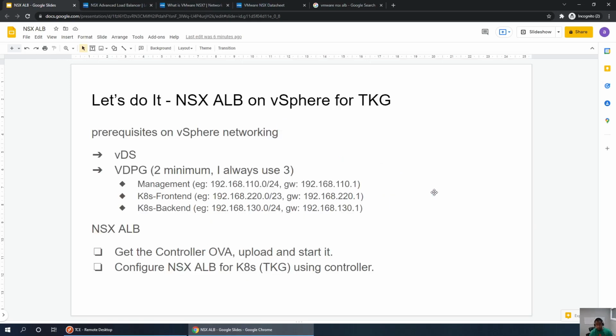So let's do it. Let's see how we will install NSX ALB on our vSphere environment. A couple of prerequisites. The vSphere environment must have a virtual distributed switch enabled. Otherwise, there is a lot of automation that takes place under the hood that won't work. So we need to have VDS. It can work with VSS, but there are a lot of manual steps that we need to do. I don't even know what those manual steps are.